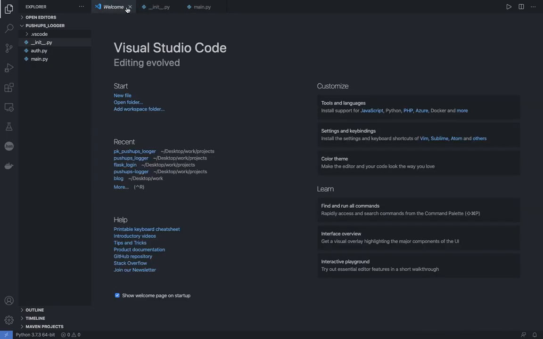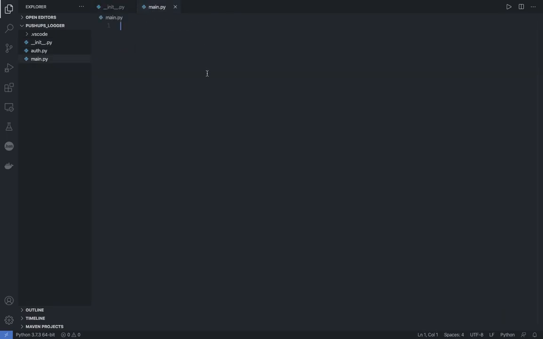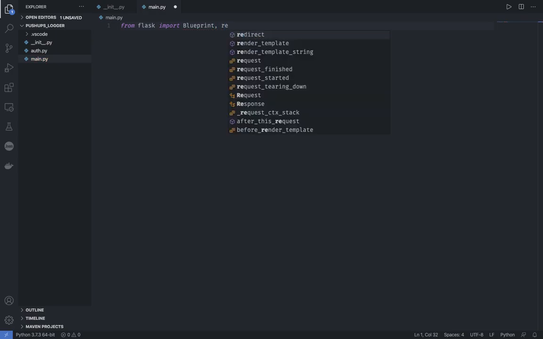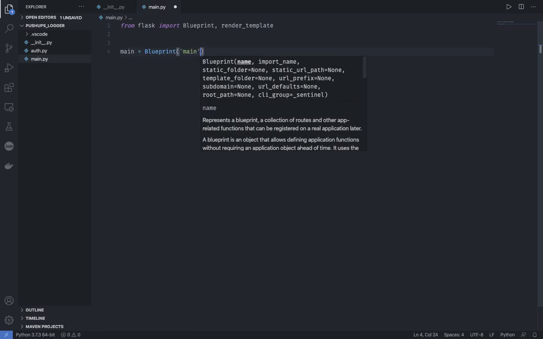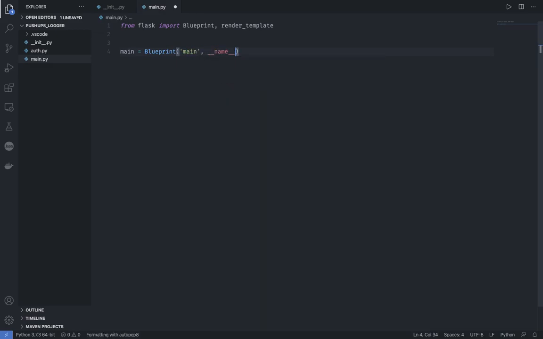Let's focus on main.py and set up our hello world for now. So let's import Flask. Let's use Flask to import some basic things which we need. So we need something called Blueprint, which we'll talk about in a second, and render_template. So first, we're going to initialize this main file as a part of our Flask application. So main equal to Blueprint, 'main' and the project name, which is __name__.